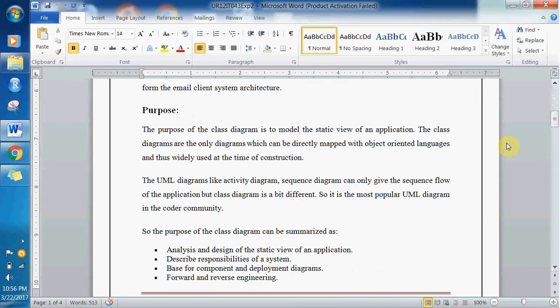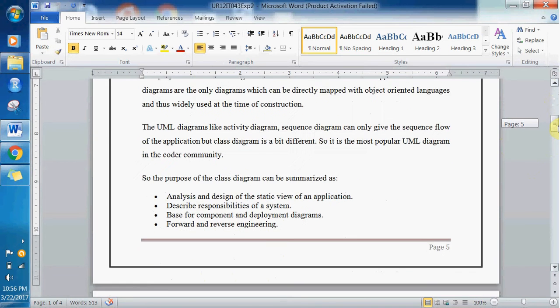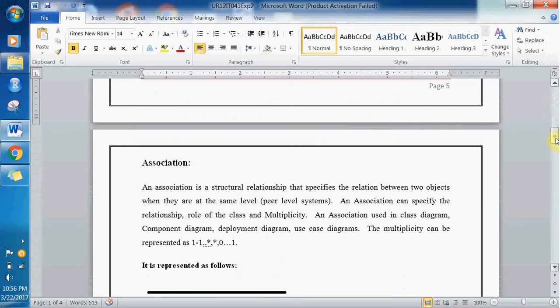But we can create a template of that code, a template of an application, and add additional features to it. StarUML is used for this. Then, what are the components in a class diagram?